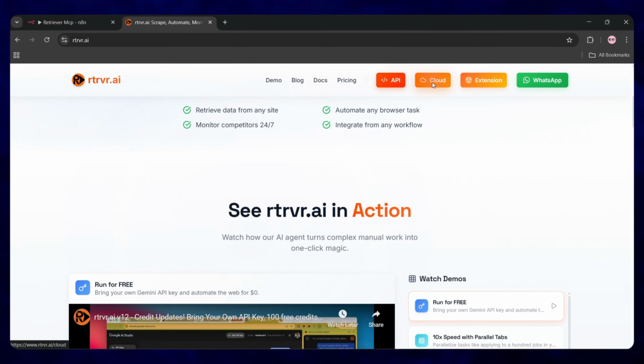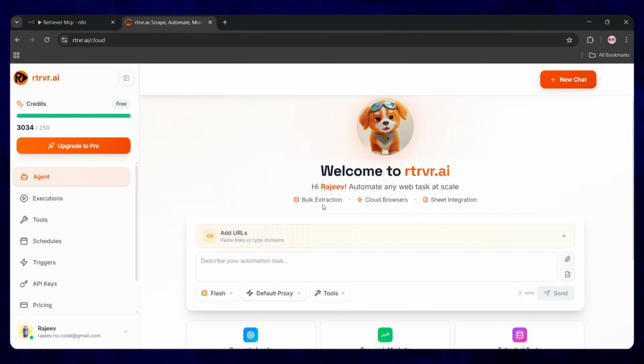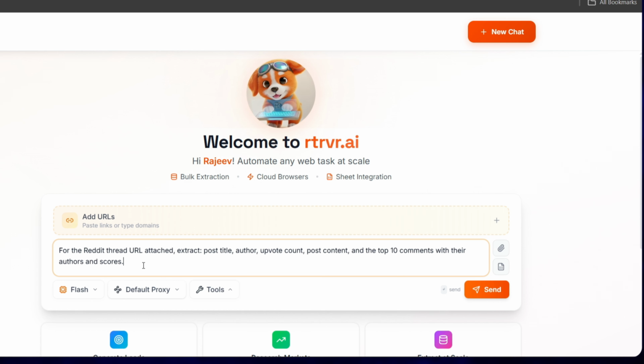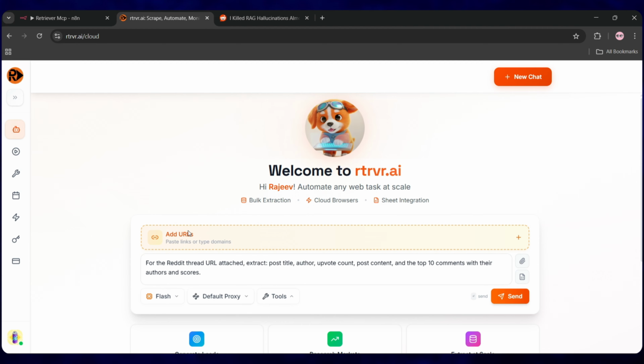Before, the Chrome extension used our own browser to do the task. Here, it will use its Cloud virtual browser to do any task at scale. Let's give a task. For the Reddit thread URL attached, extract the post title, author, upvote count, post content, and the top 10 comments with their authors and scores.